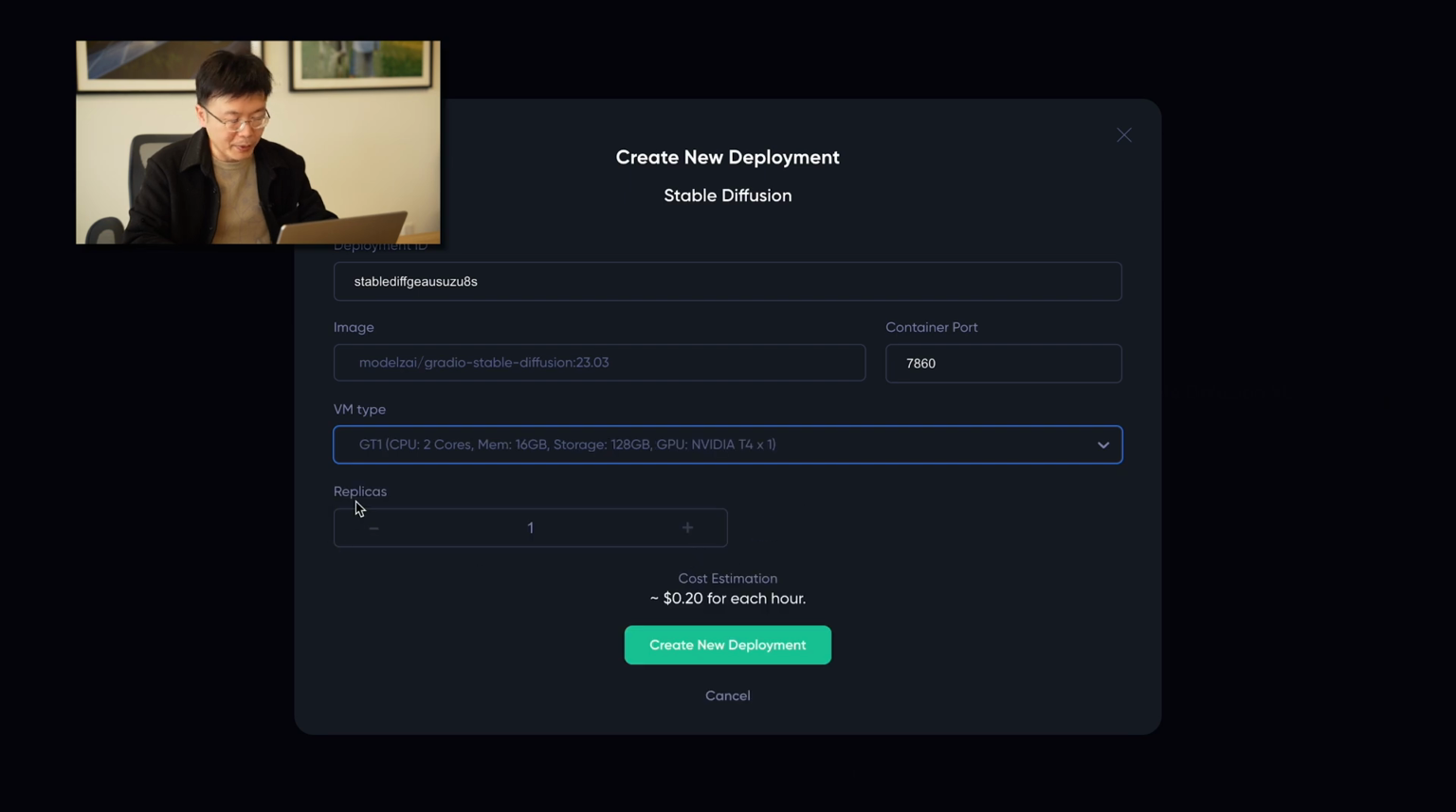And then here shows the replica. This number means how many VMs you can deploy your model to in parallel. By default, the choice is one, but obviously you can increase that to two or three or more. So for this demo, I will just start with one.